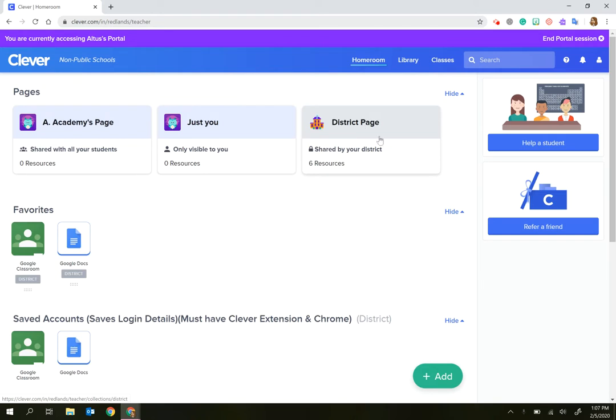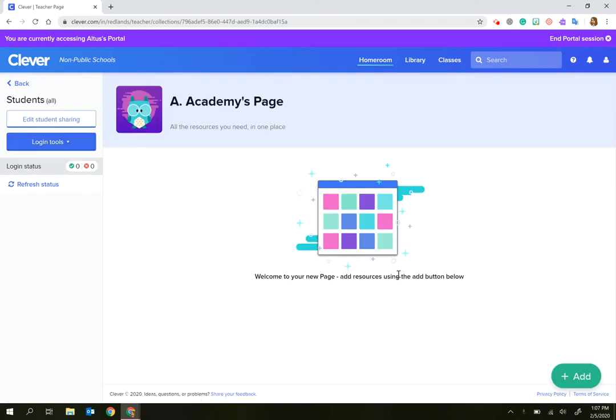And then also there is a page that is maintained by the district where we are able to push out links to websites and apps that we want all students to access. If we go into your student page, you'll notice that you have a green add button. From here, you can add an app, link, or category.